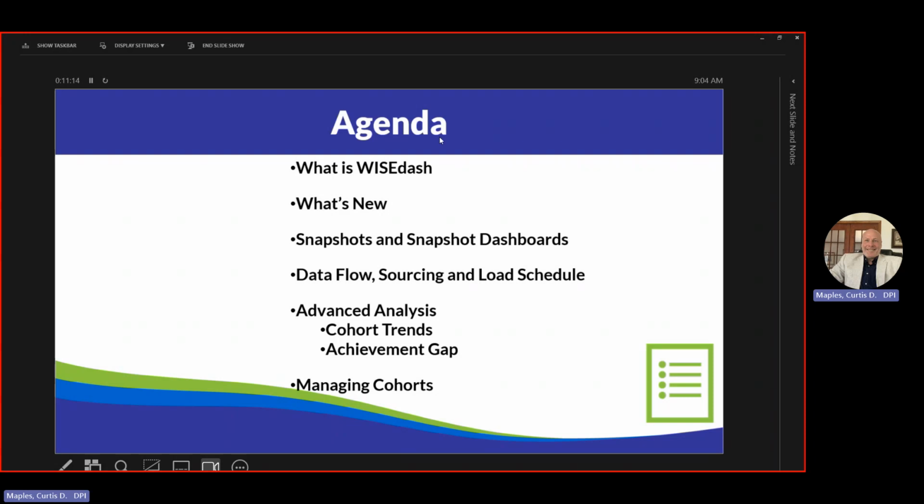We also want to talk a bit about advanced analysis, cohort trends, achievement gap. For those of you who were in the session yesterday, I promised people we'd talk about that. We'll get into that a little bit more. And then finally, managing cohorts. We'll find that cohorts is actually pretty interesting and pretty valuable and a powerful tool for looking at students and groups of students that you want to go ahead and track. Okay.